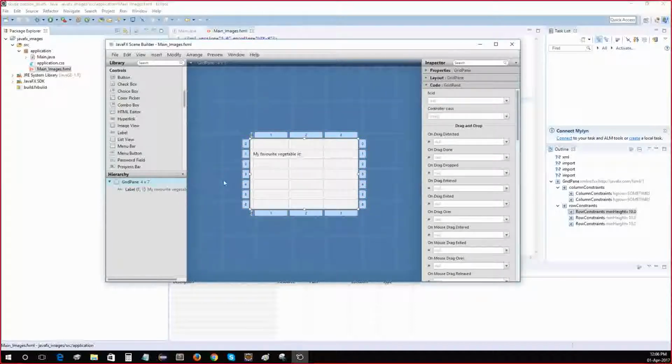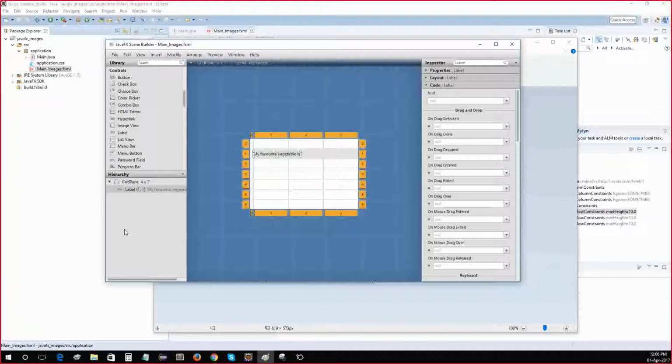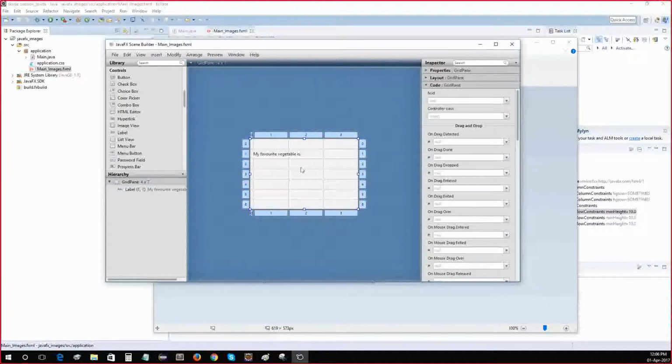I don't have the image yet. According to my design, the image will go in the center column, right below the label, in the row below the label row. So it's going to be over here. Right now, this size is not so good. It's too small, so I need to increase this size.